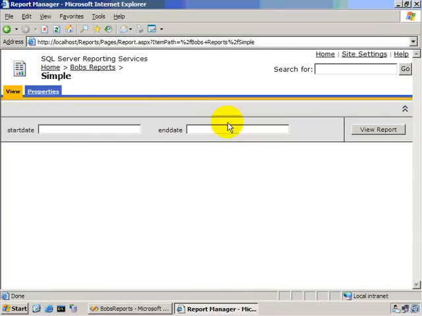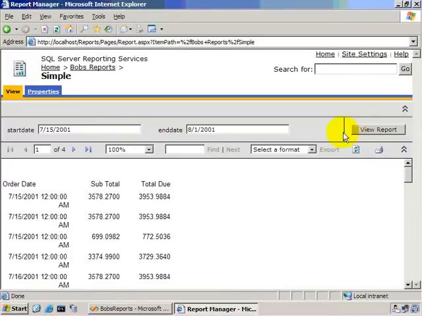Our new simple report. Notice that they too will see this area where they can type in their parameters. So we might go 7/15/2001 to 8/1/2001 and click View Report, and within a few moments we'll get that report back. So again, very neat. We're able to enable this functionality.